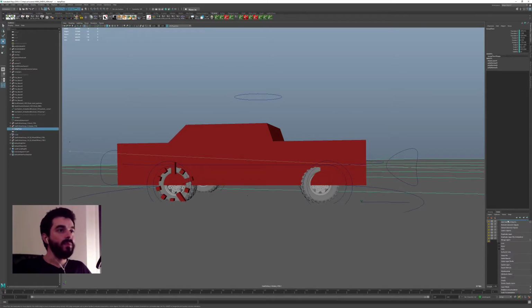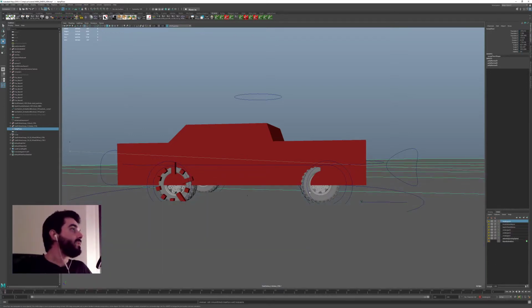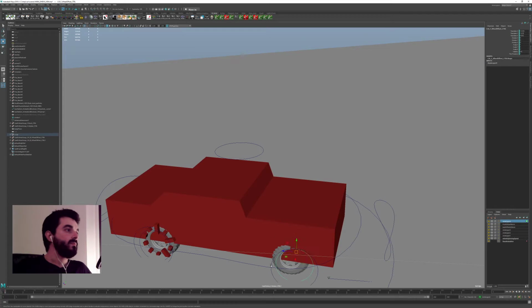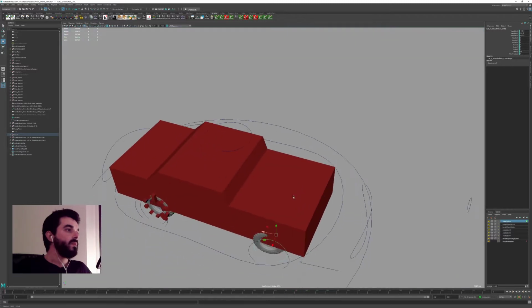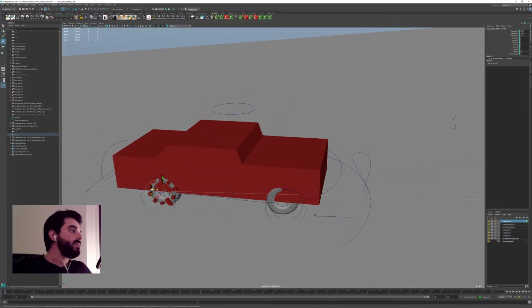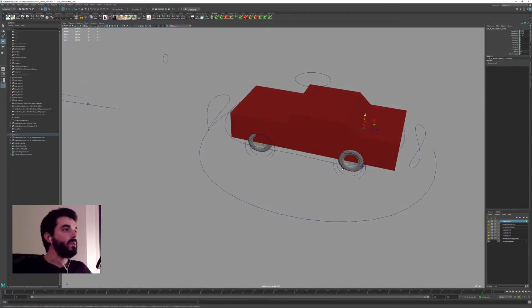Oh, I accidentally put the floor on the layer. I don't really need that. So that's because I need to change my selection mask. There you go. So I could perhaps increase this even more.